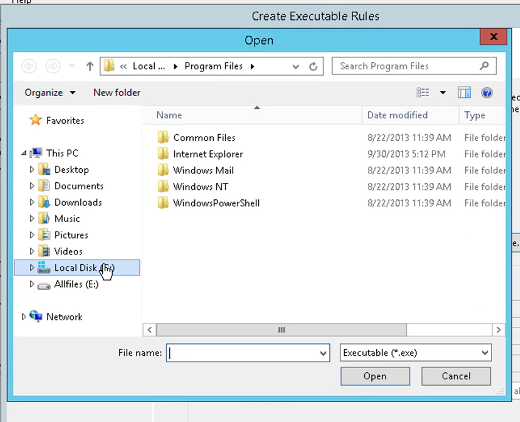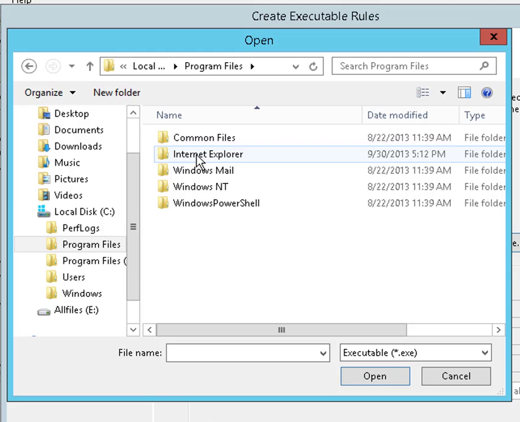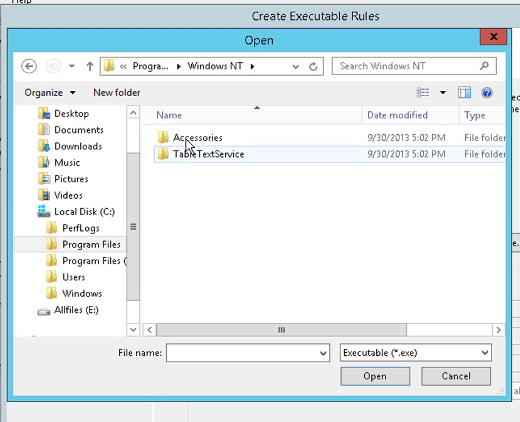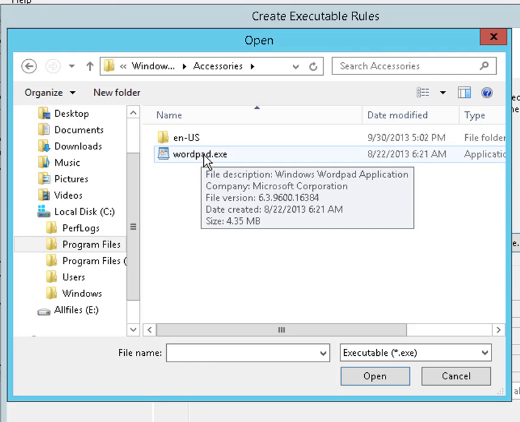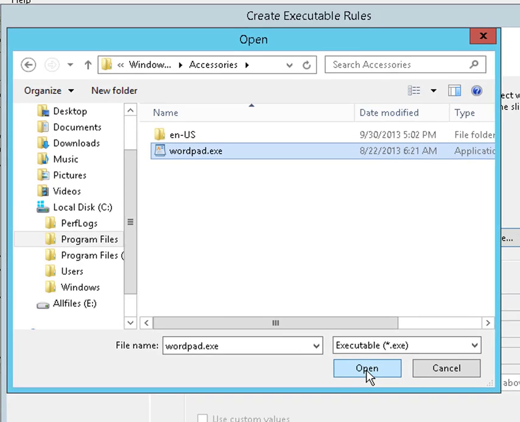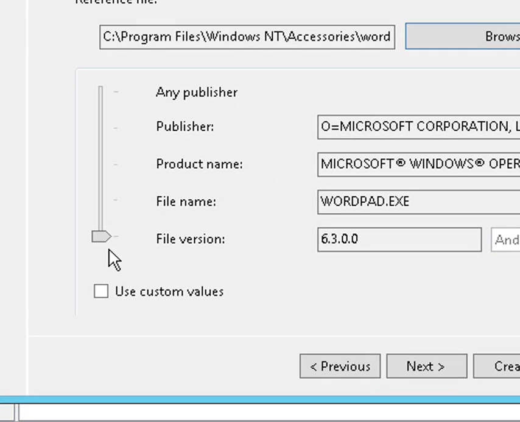So go to our C drive, to our Program Files folder, to our Windows NT folder, to our Accessories folder, where we will find our target program, WordPad. So select WordPad, hit open, populate the publisher screen, and we're going to slide the slider up to just a file name. We don't care about the version, just the file name.